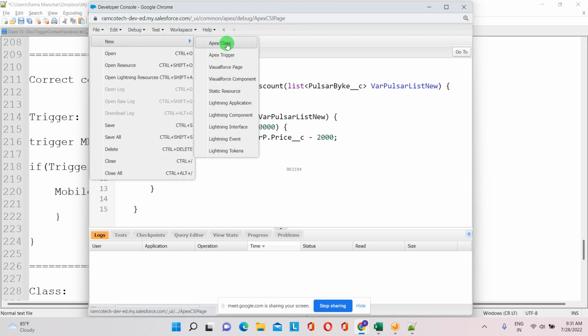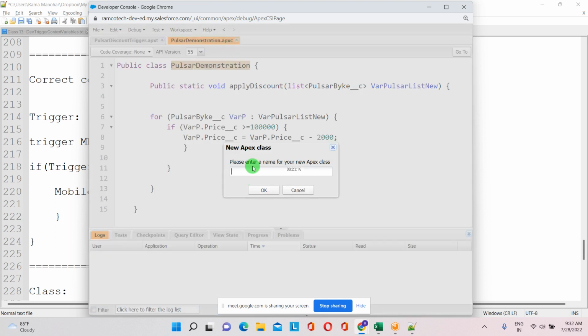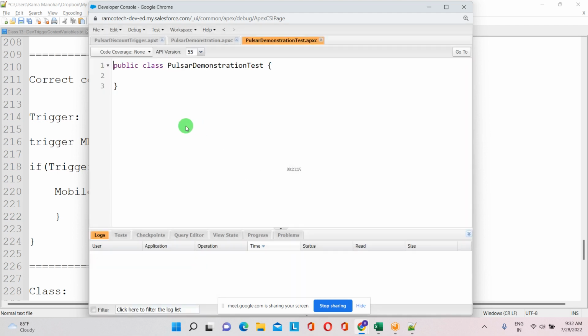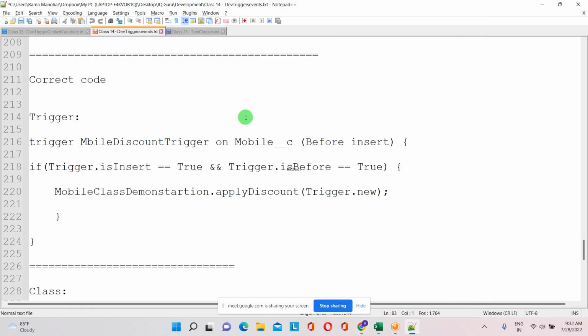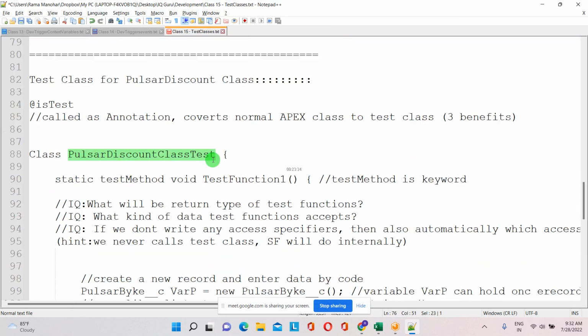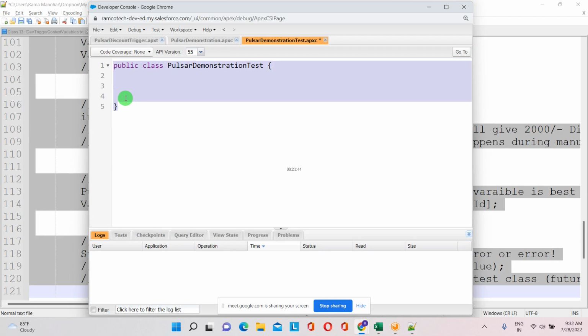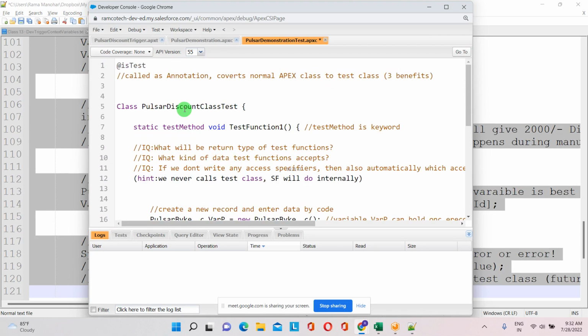Now I'm going to create a new one. Same for the test class also, we can have only Apex class here. Okay, so just click on Apex class, and here I'm giving the name as test. So in this we need to save the data. I'm just copying this and I'm pasting it.